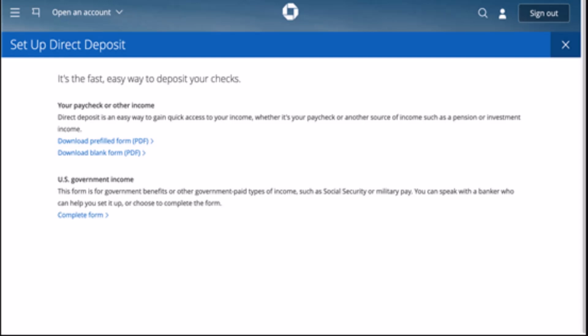It may take up to two pay cycles for the direct deposit to kick in. You could check your monthly paper statement or monitor your online Chase account to verify when the direct deposit begins.